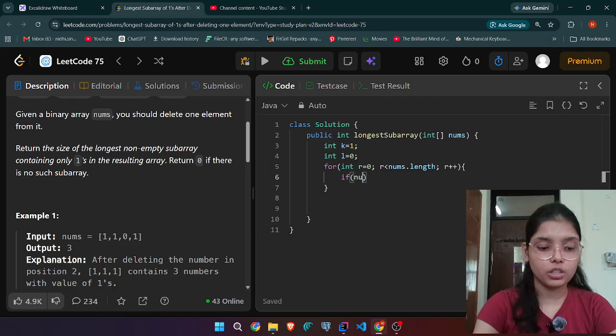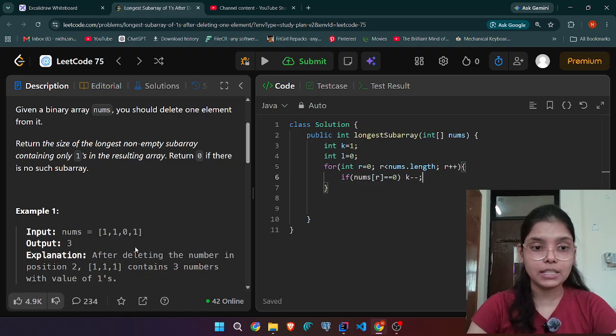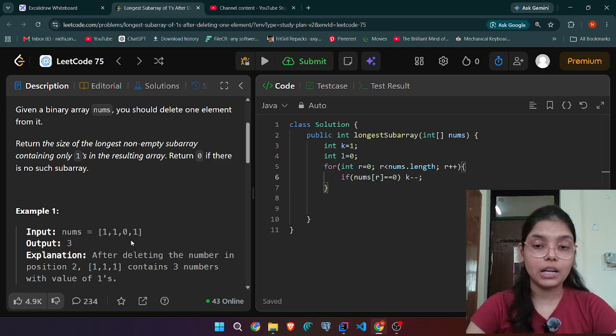Whenever my R encounters a 0, I simply decrease my k. Here my R encounters 0. In that case, I decrease the k value by 1. Now my k becomes 0. When in future I encounter another 0, I will not consider that 0 because I have already considered 1 zero in my window. So in that case, I can shrink my window or simply consider this window.